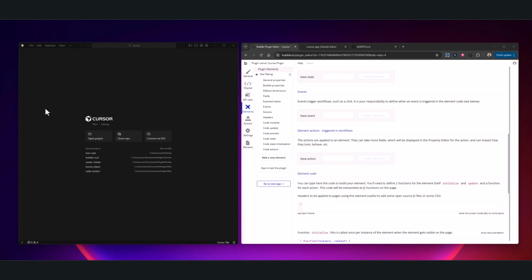Welcome back, guys. So before we proceed to the fun section, which is actually building out the plugin, we would have to do some environmental setup. So right now I have Cursor open here and my Bubble plugin editor. Okay, so the first thing we want to do here is to create a file where we are going to be storing our code locally. So it's more like showing Cursor a directory where we are going to be storing the code.